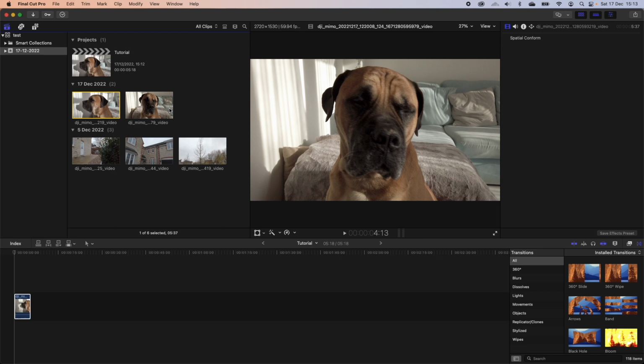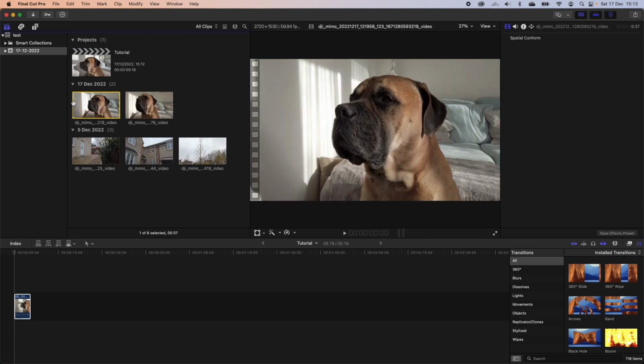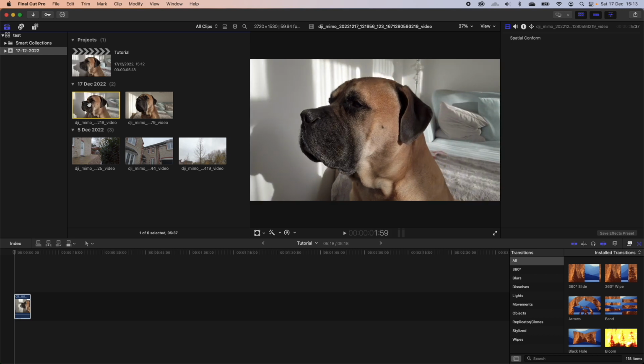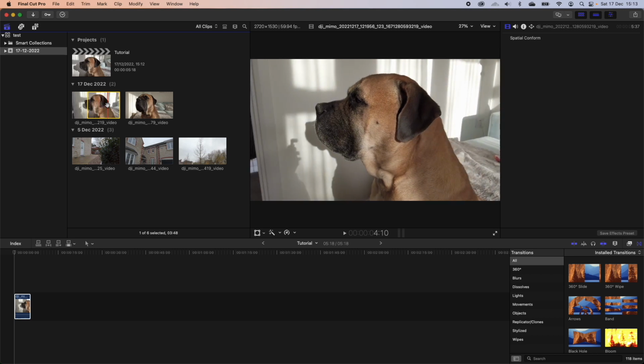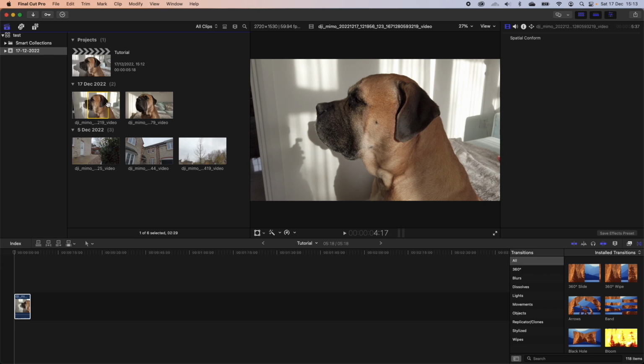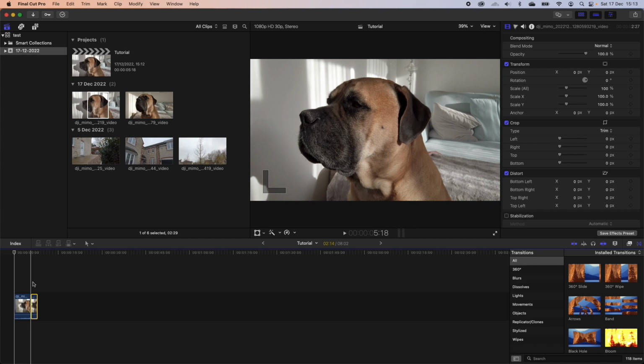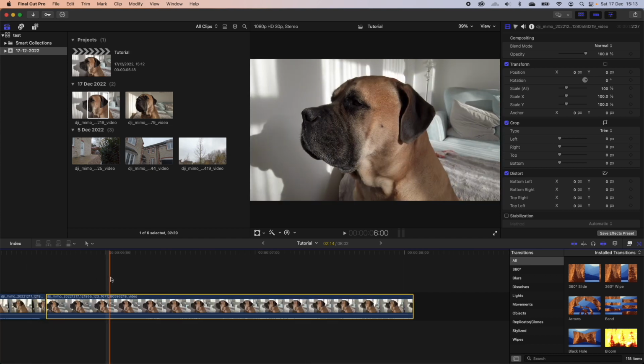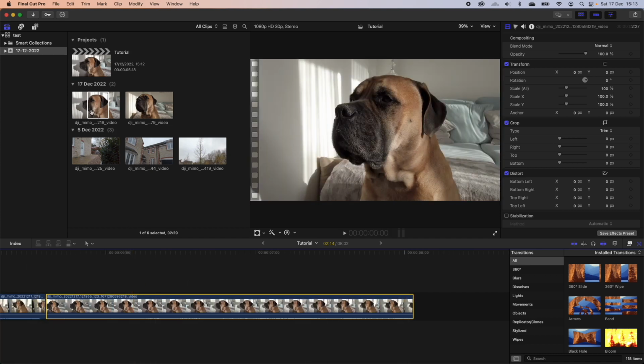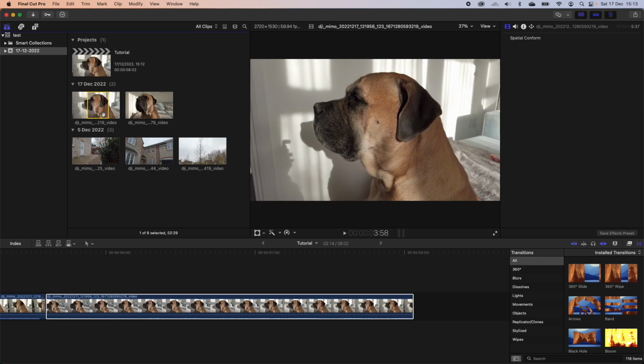From here, what you can also do is use the I and O buttons, which are in and out. So you can pick a point on the clip and press I, and then you can pick a point where you want it to finish and press O, and then if you just drag that piece into here, you'll only have that small portion of clip, which was just that section in there, which is highlighted by the yellow box.